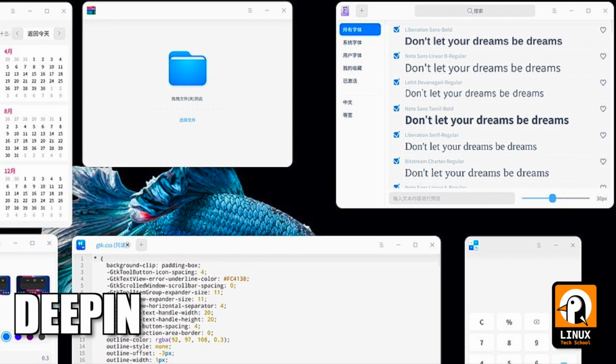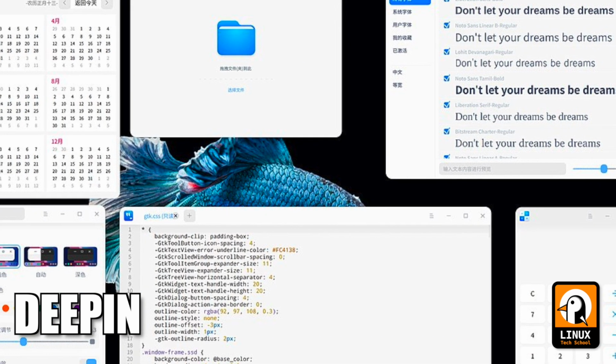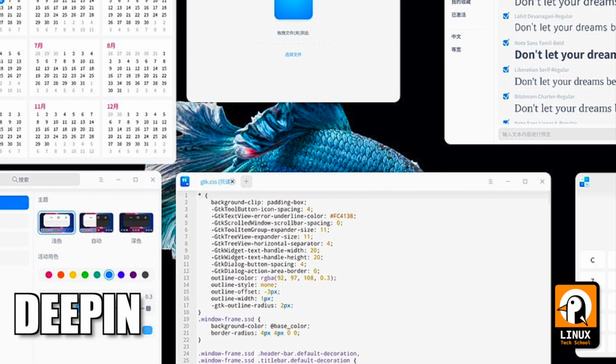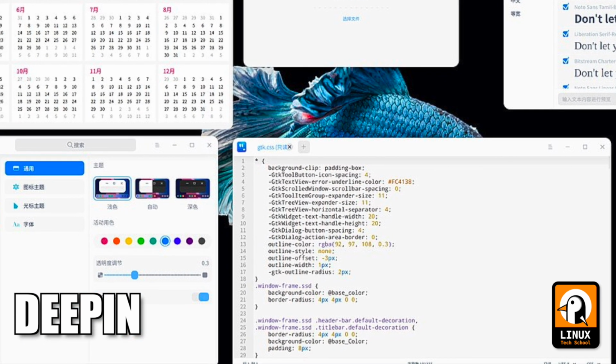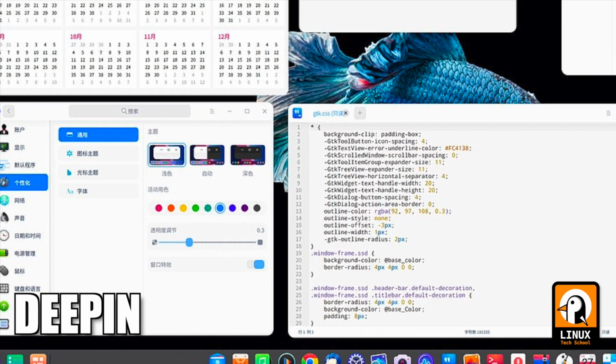DEEPIN arrives from China and it offers customization and a high-candy user interface, but for that, it compromises performance. It may offer a user interface similar to macOS, but because of the animations and the layout it incorporates, the look and feel of the DEEPIN desktop environment is something to appreciate.